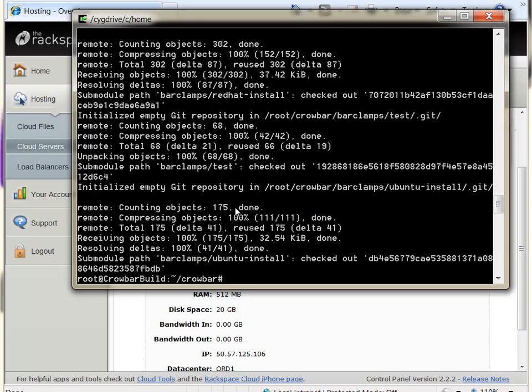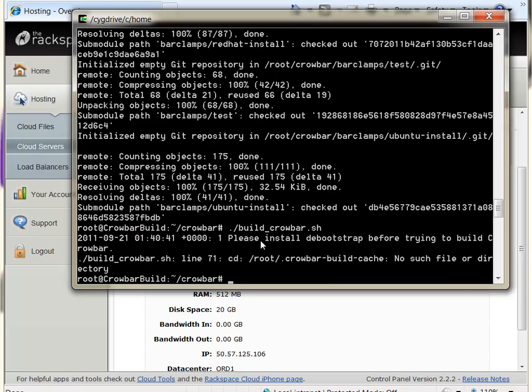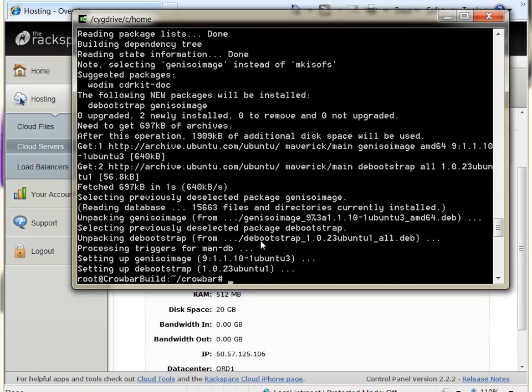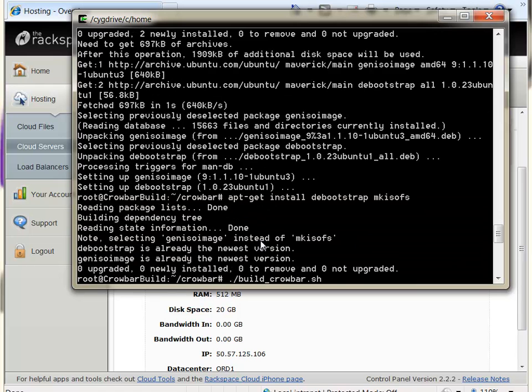And if I went to try and build it right now, it would tell me that I can't start because I'm missing components. So I can show you what that would look like. Build Crowbar, it's going to say, I can't do it because I'm missing apt-get components, so I can get those. It's missing debootstrap. I also know that it's missing mkisofs. So we can go ahead and get those things in and try and build again.